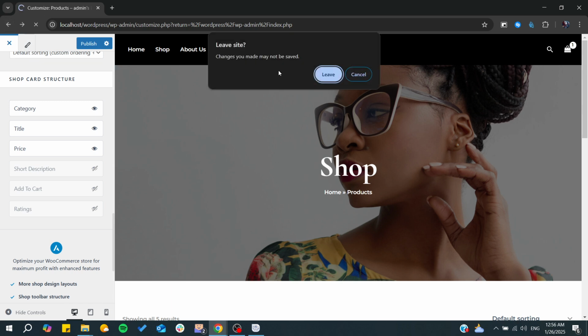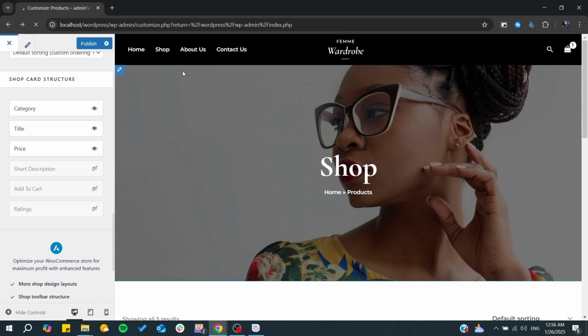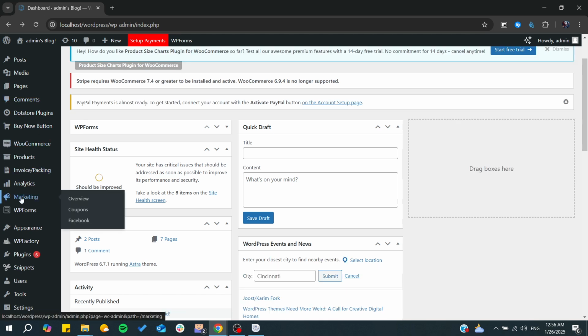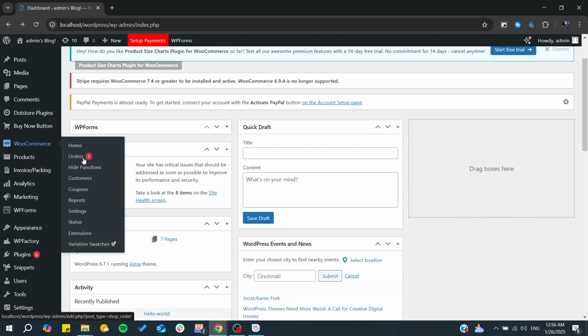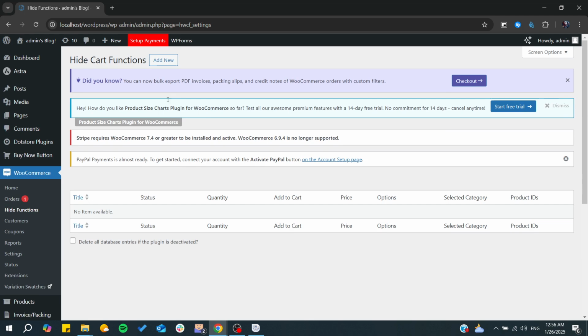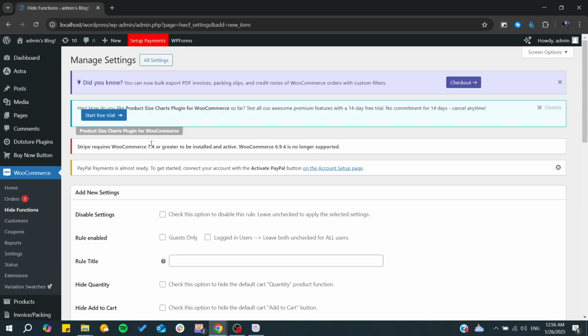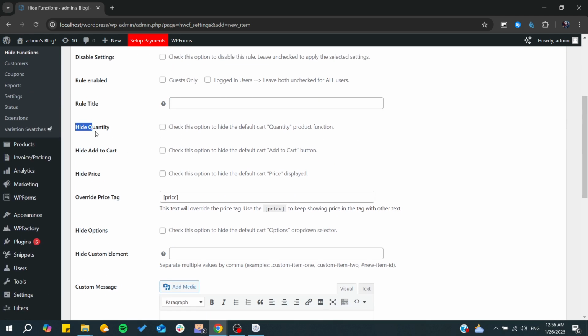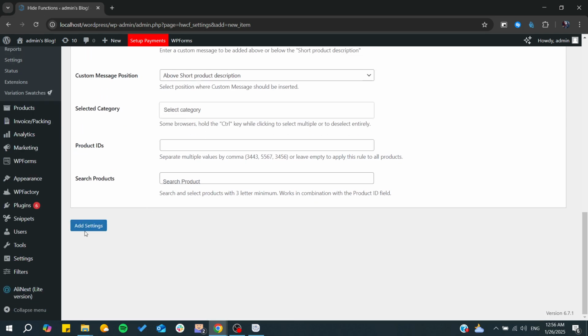Another way to do it is just using some other plugins if you would like, such as the hide cart functions. Basically, you can hide many functions of your items or from the carts, and they will be disabled on whatever you like. For example, you can hide the quantity or hide the add to cart button, etc. And you will need just to click on add settings.